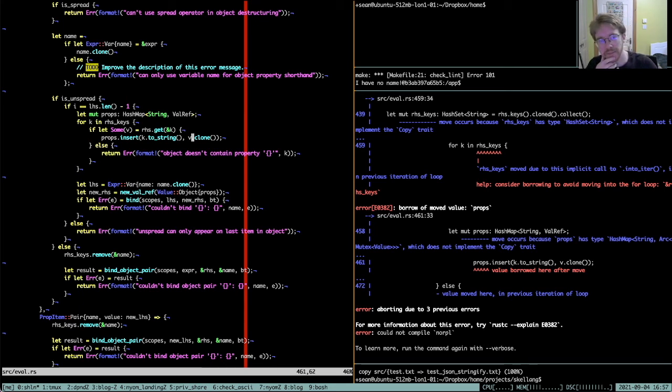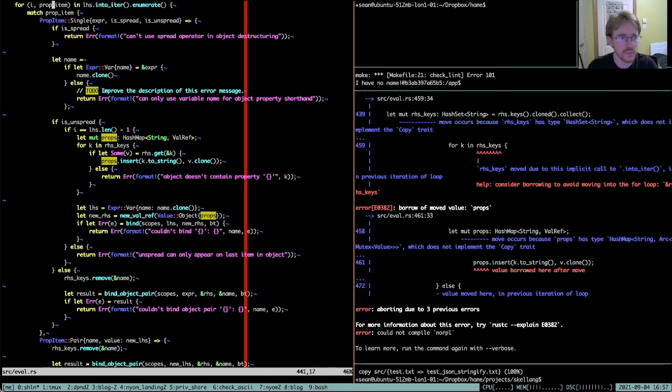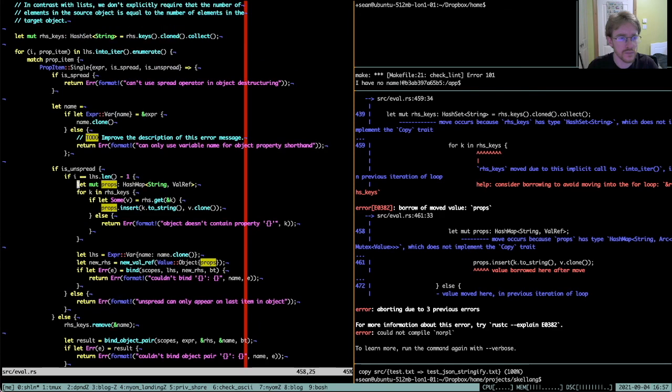So move occurs because props has a hash map, because it can't be copied, and the value is moved in a previous iteration. Where is the move happening? Should we create it there? And 472 is the loop. What? No.